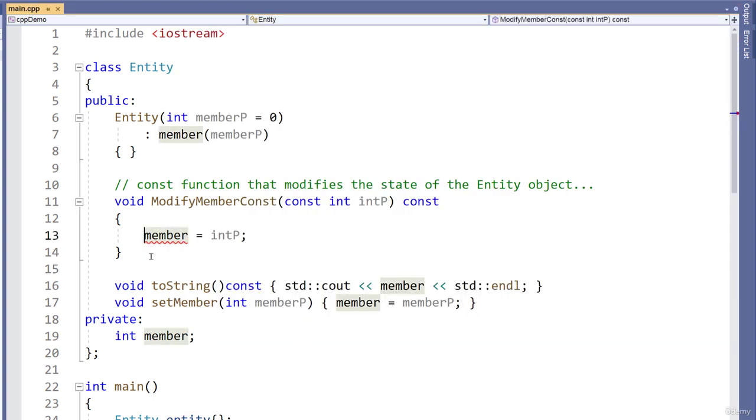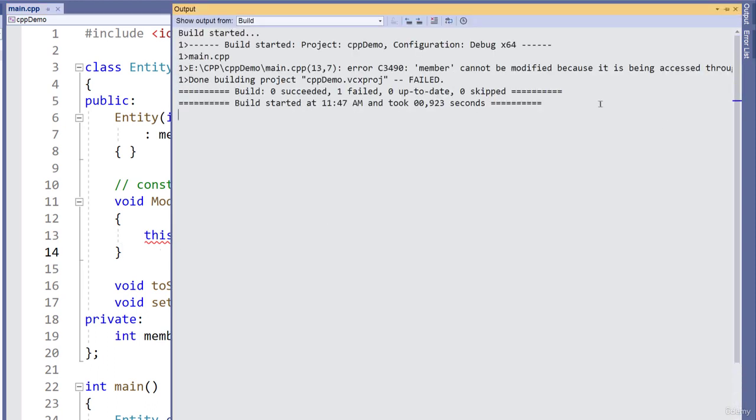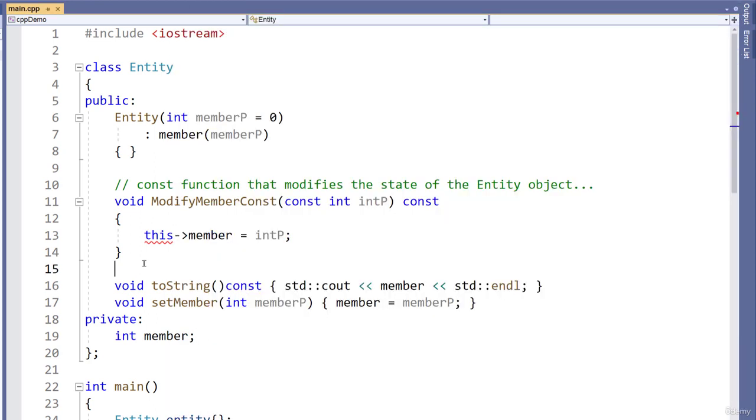That is similar to doing this member, and again we will get errors here. Expression must be a modifiable L value. So if you build, again you will get that error, being accessed through a const object, right? So that is one way. I'll just undo here. So this is one way of removing that const, casting away that const.